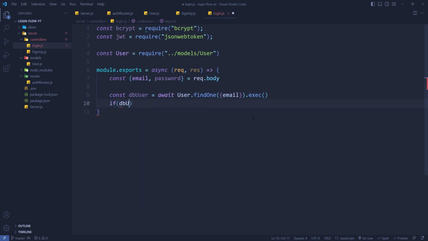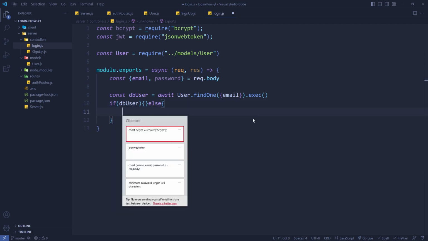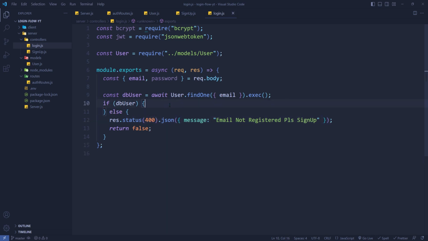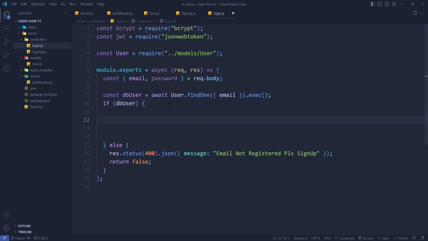If dbUser, if a user exists, we'll write an else case first. In the else case, we will write something like this: email not registered, please sign up. Okay, if user is not found, then we will say this, and if user is found, then what we are going to do is check if the password the user provided is correct or not.